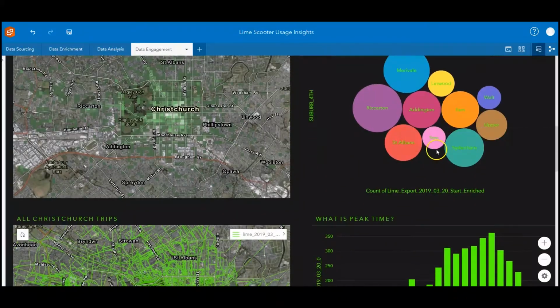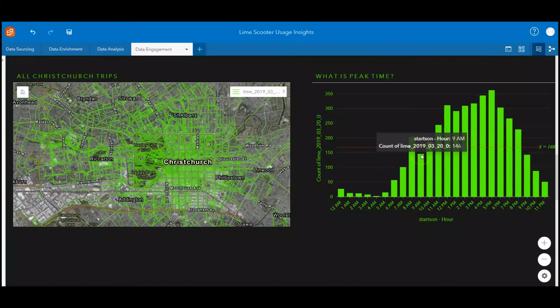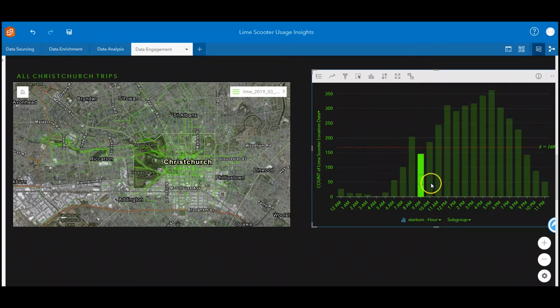So Insights for ArcGIS is a data exploration application and allows you to identify patterns, finding more about your data faster. And using the concept of pages and sharing, you can share these findings wider, allowing everyone accessible insights to everyday information.